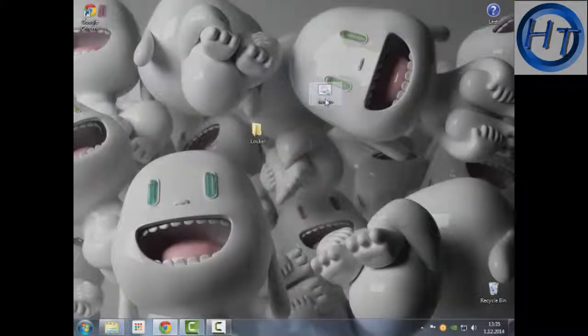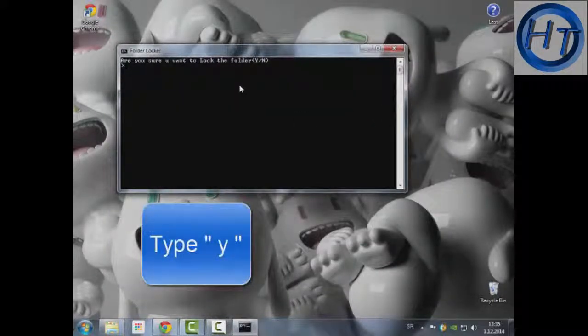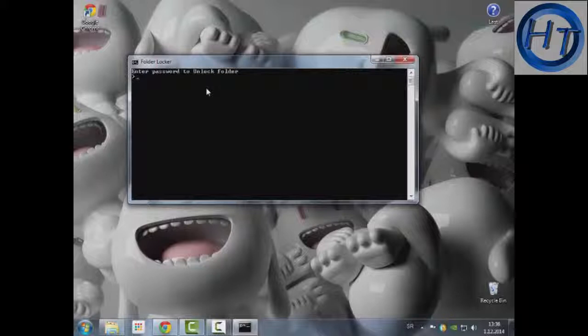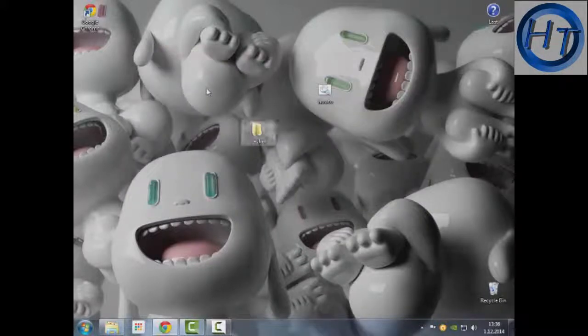Then you go to file and type epsilon and the folder will disappear. To get your folder back, you click on this and enter the password. In our case this is how, and the folder is here. That is all.